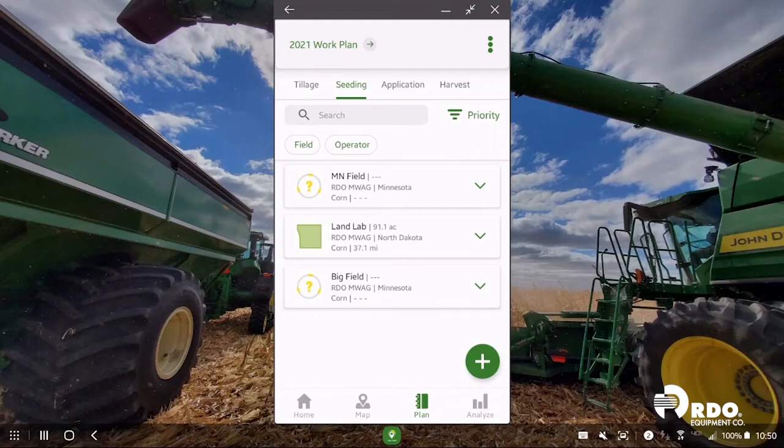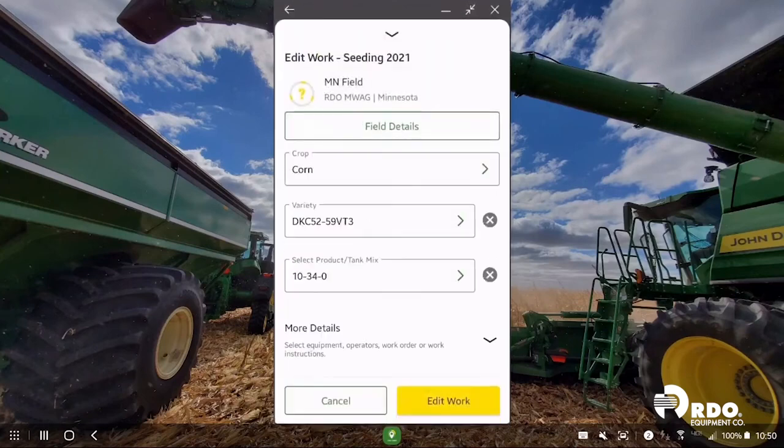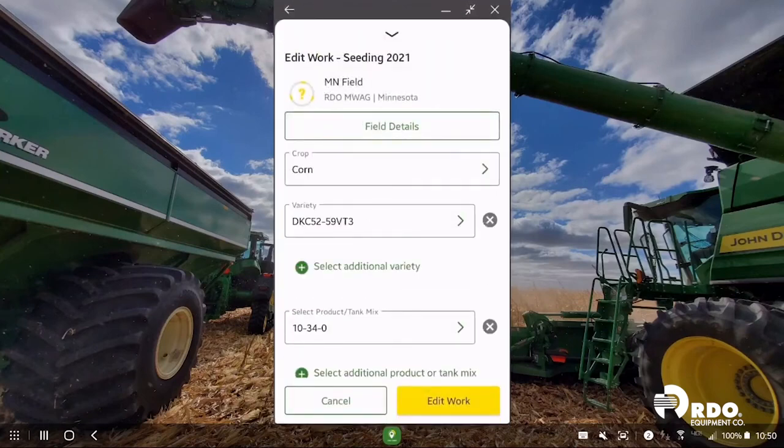If you find something in this list that needs to be changed, simply select the green down pointing arrow and then the Edit button, and it will bring you right back into the work plan again, where you can add, subtract, or modify anything you need.